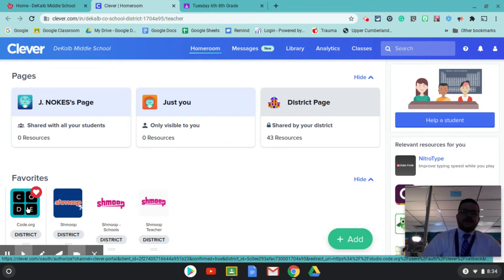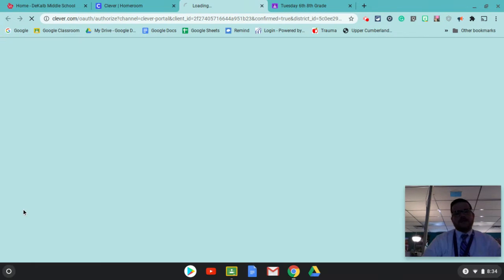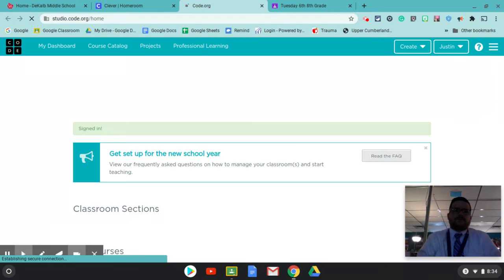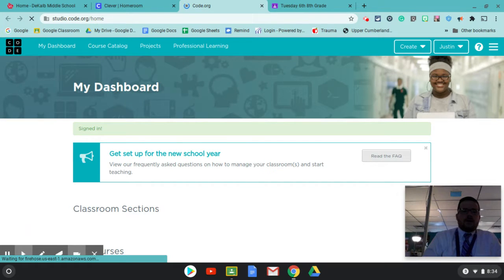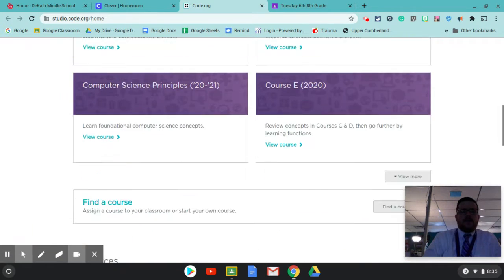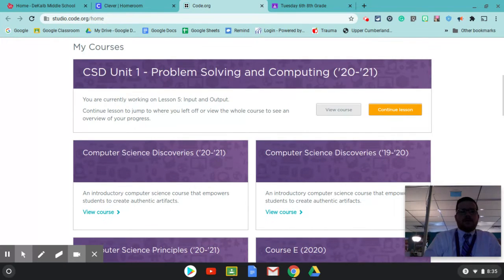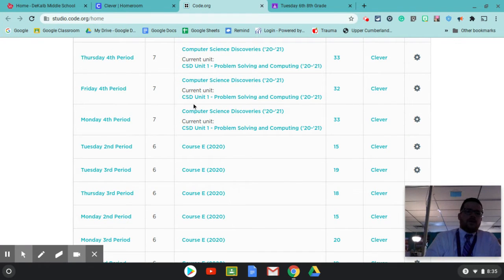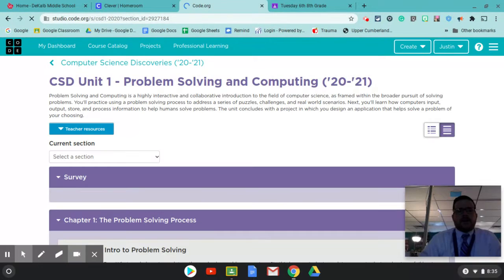And you're looking for this icon right here, code.org. It's the 4 boxes, spells CODE. And let me get to our unit, and it should pop up at the top of your screen: Unit 1, Problem Solving and Computing. It's under the Computer Science Discoveries.